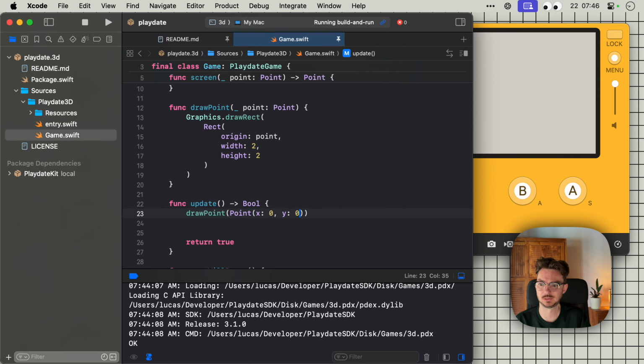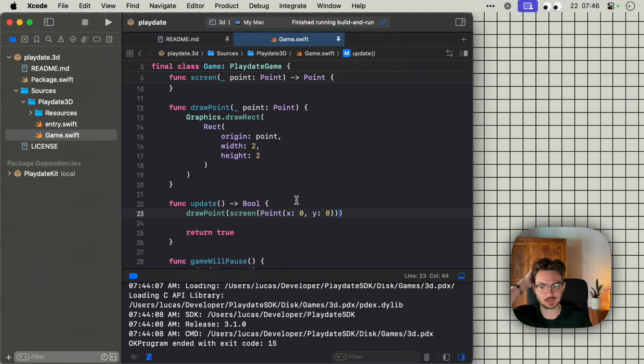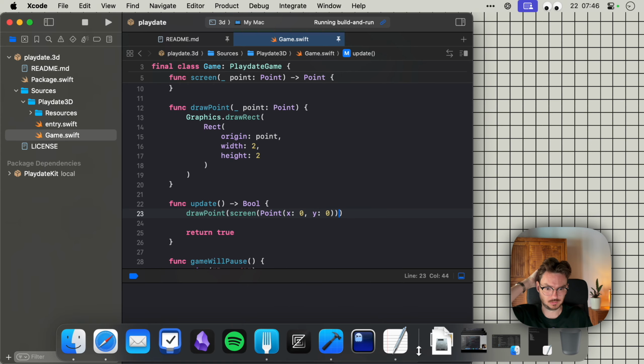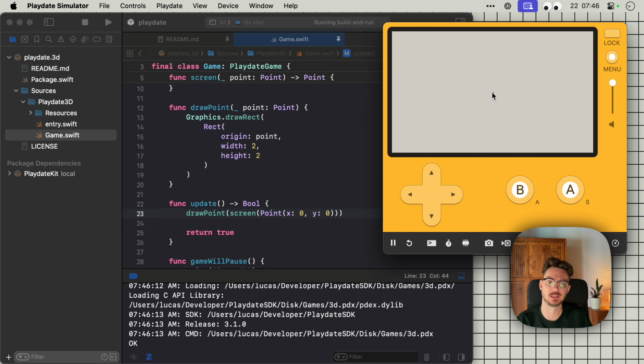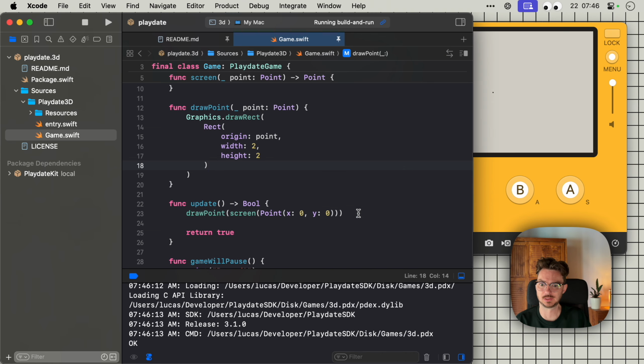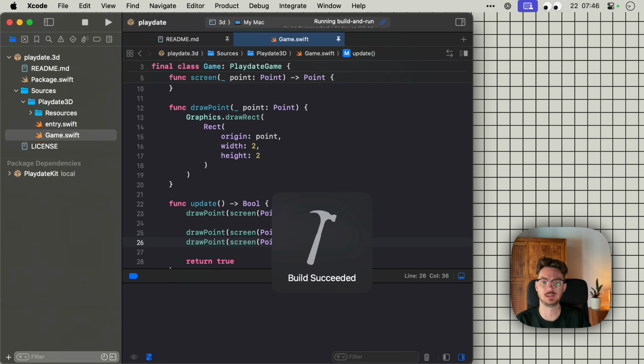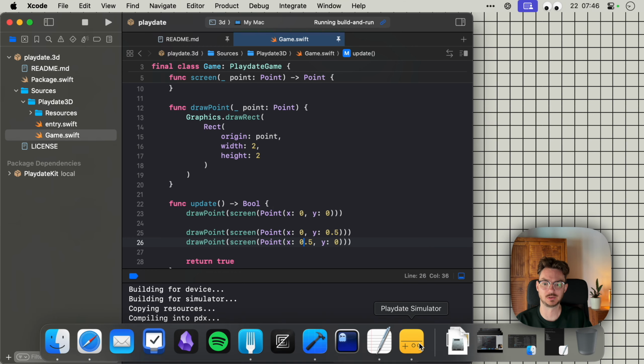So again, 0, 0. But we need to wrap this in screen. Okay, this seems to work. Do I need to have this stay around here, do this every time? Seems like it. Okay, perfect. It's here. Now give this a quick test. So one more point at y 0.5, which would be up, and one more point at x 0.5, which should be on the right side. So you can see the point is moving correctly now.